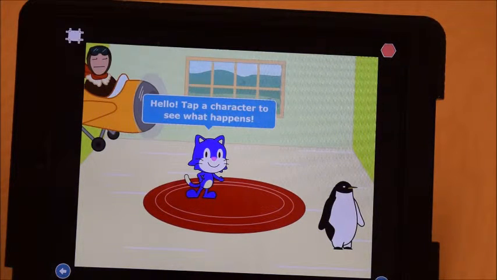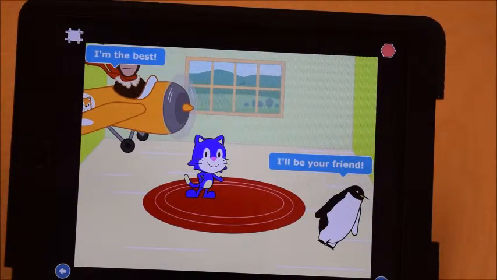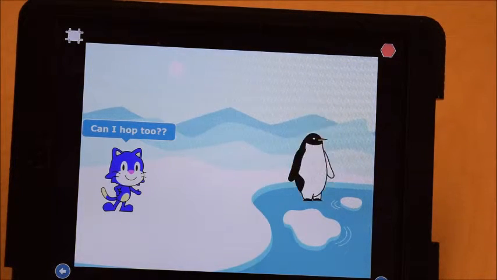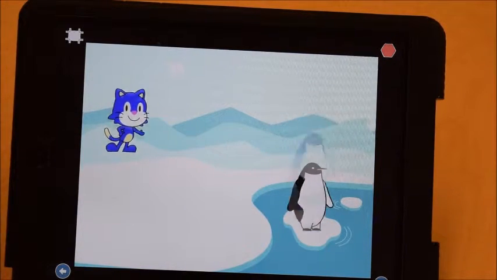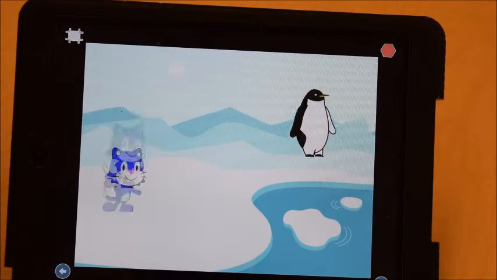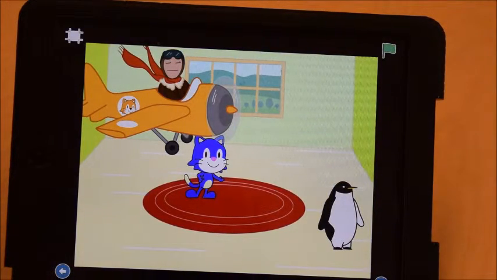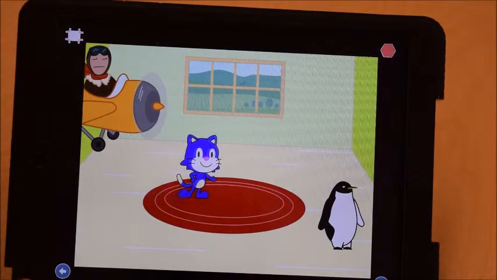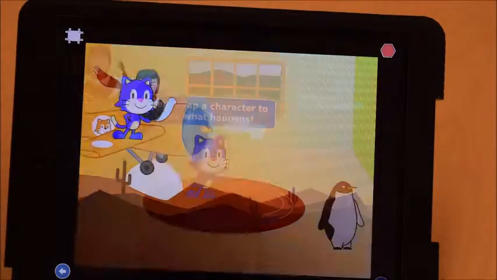So the character's telling you what to do, and there he's saying tap a character to see what happens. So now you have to choose one, so go ahead and choose one. So that's it. It's not a game, it's a story that you can tap through and see what happens. And you can go back, and the whole point with this one is that you can go back and see what the other one does too. So tap the plane now.